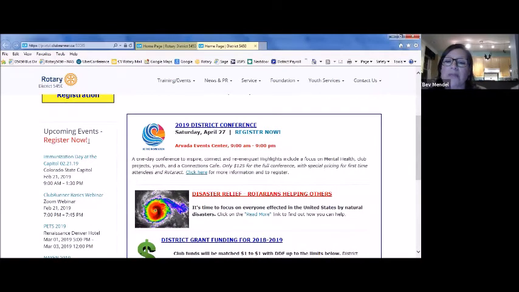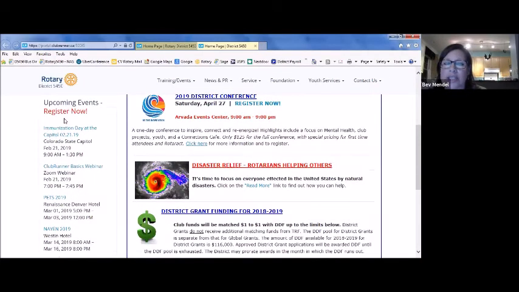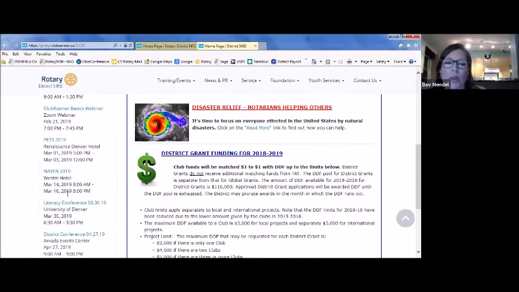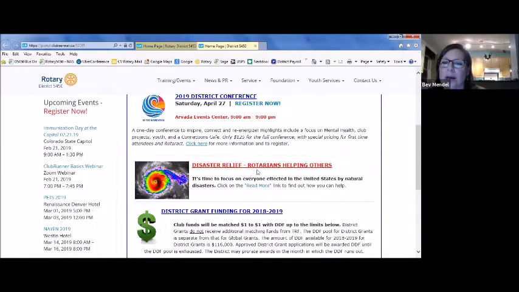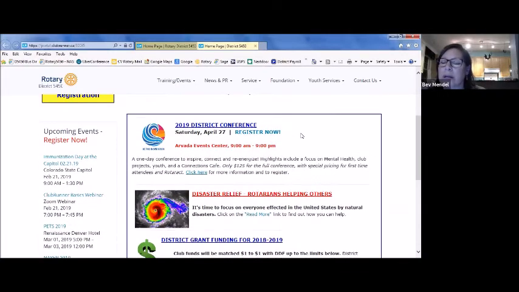This upcoming events is a widget. It's pulling from the events planner, all these upcoming events that we have. This is a story widget right here, just like I had on our club site.